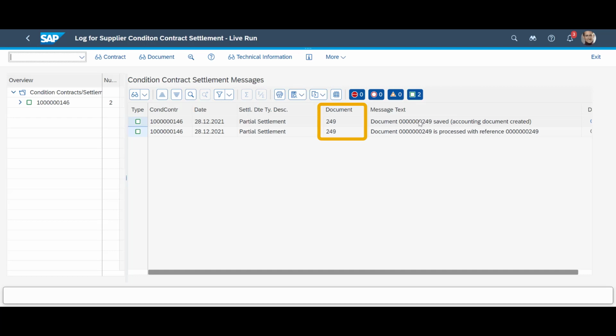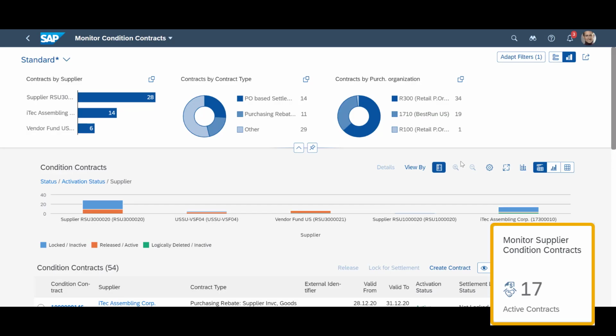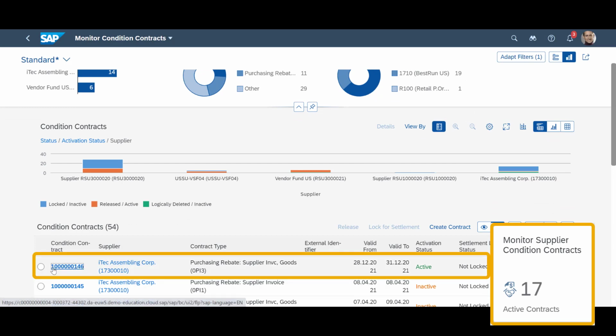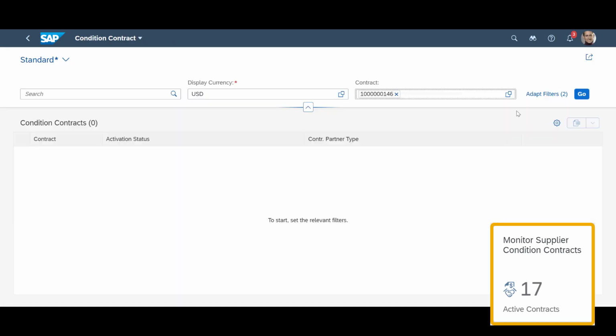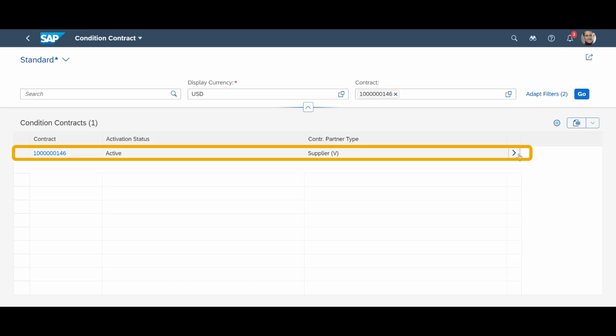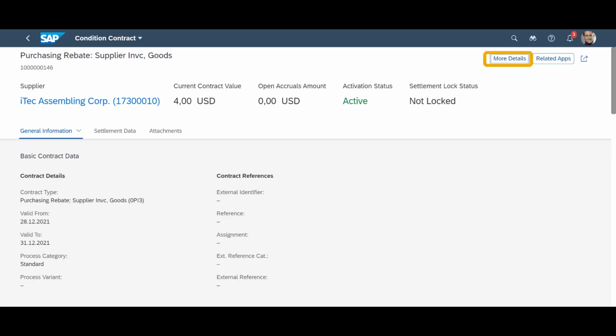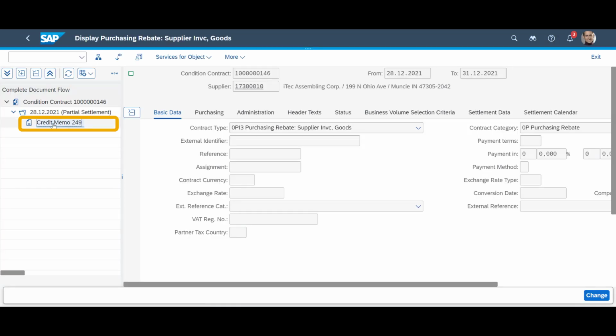In a minute, we will look closer at the document with reference 249. We make a quick revisit to the Monitor Supplier Condition Contracts app. At the top of the list, we find our condition contract. Following the link, we press go in the subsequent selection screen. We click on the More Details button.